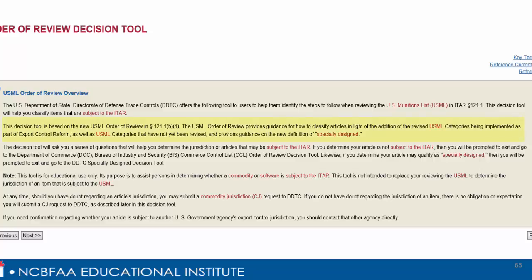This decision tool is based on the new USML Order of Review found in 121.1(b)(1). The USML Order of Review provides guidance for how to classify articles in light of the addition of the revised USML categories being implemented as part of export control reform. Goods are moving from the USML to the CCL. This is a tool that helps to navigate those new waters.